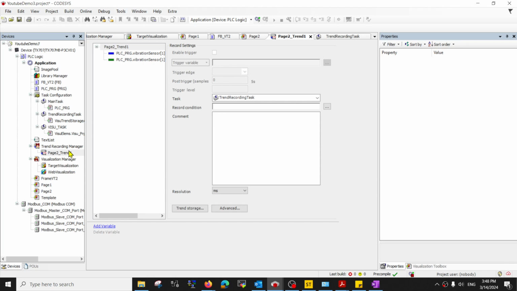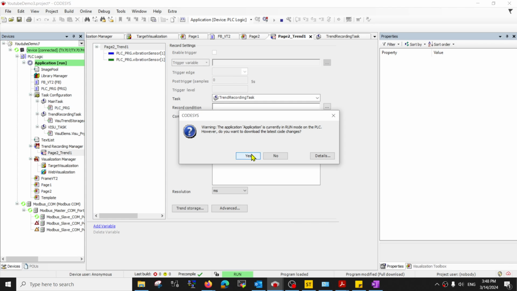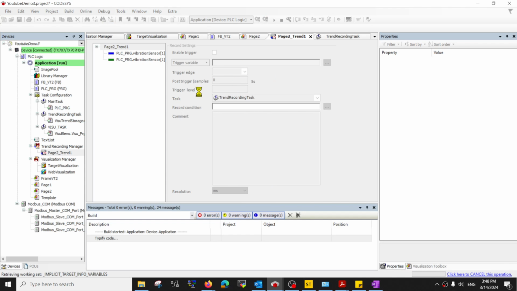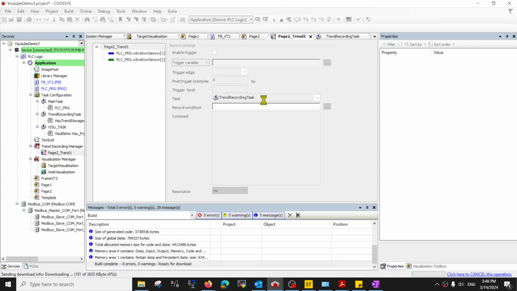And secondly, where is this data being stored? So in fact all of this data is being stored in a mini database within the Codesys itself.